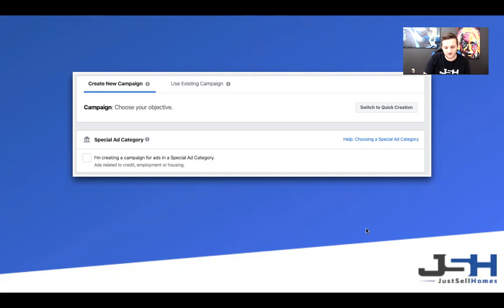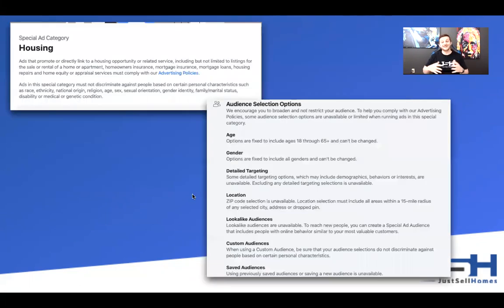If you do have to use it, basically what they're saying is anything related to housing, you can't do any of the things they mentioned here. So age, gender, detailed targeting, most of them aren't there, and you basically lose the majority of the features. But you can still run a lead magnet that's not about a house. So you can do a guide on how to prepare your home for sale. That's not caught up in that targeting.